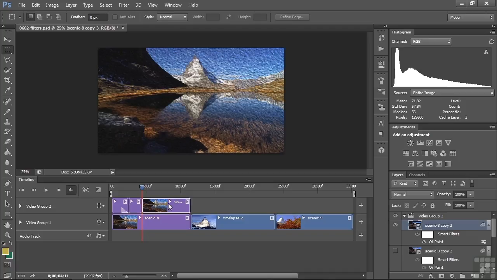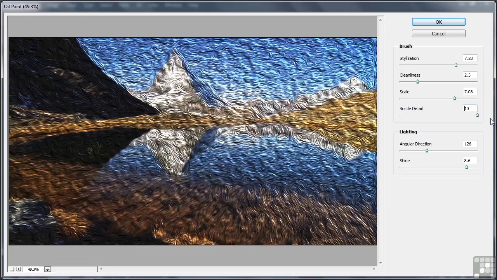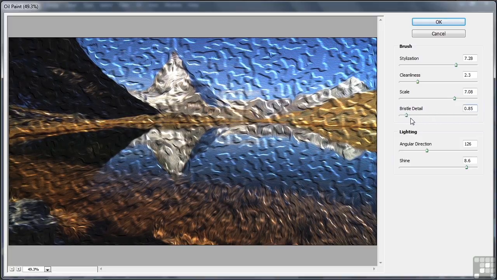I want to change the properties of this filter. So since this is a smart object, we can just double click on oil paint like that and open up the oil paint dialog box here. Let's change this quite a bit so we can see that it's different. So we'll just take the bristle detail here and bring it way down and make it even more different like that. So it should be pretty obvious when we go from one to the next.